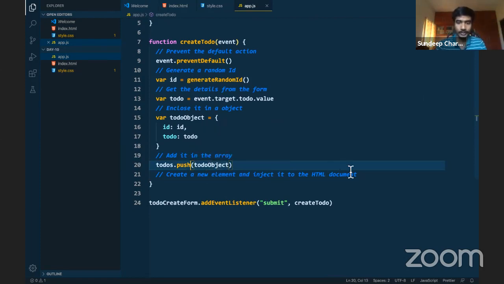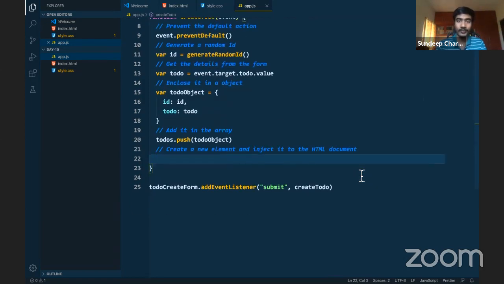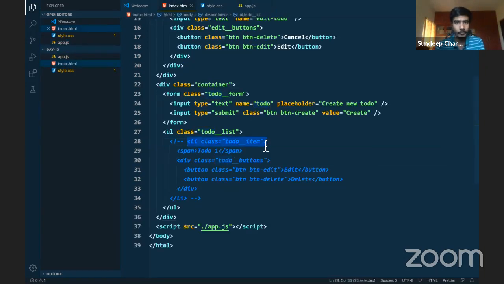And finally, this is where we need to be very careful. We need to create a new element and inject it to the HTML document. This is something which is going to be very confusing, but let's go step by step. The first step, what we have to do is we need to create a new li item, right? We need to create an element of li and it will give you a blank li item. Second step, we need to create a span tag and it should contain the inner text of the incoming to-do value. Third step, we need to create a div and it should contain two buttons.